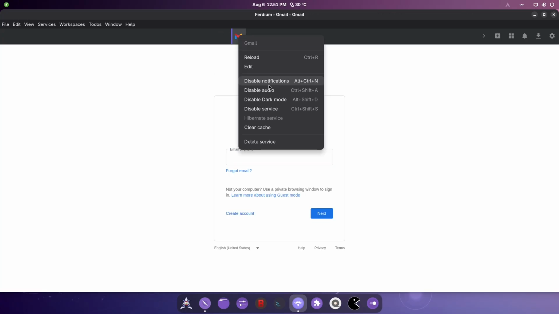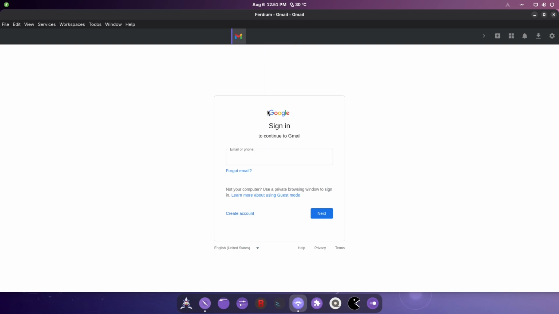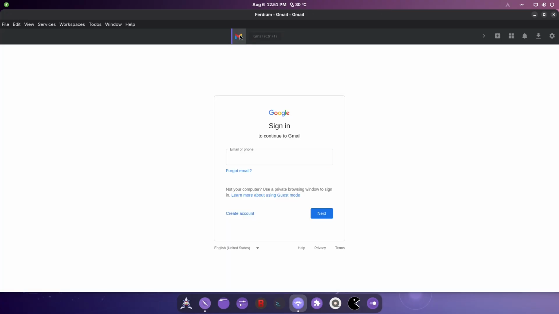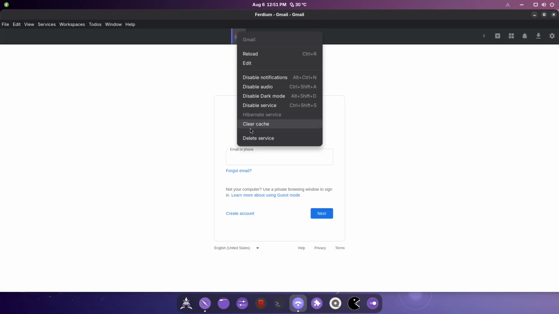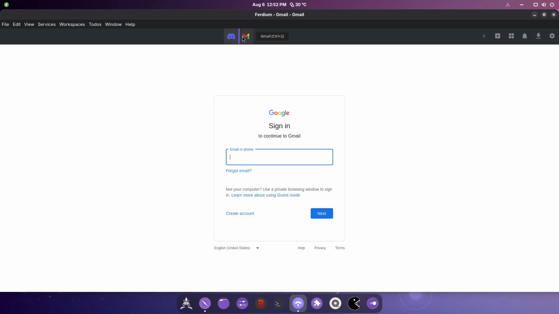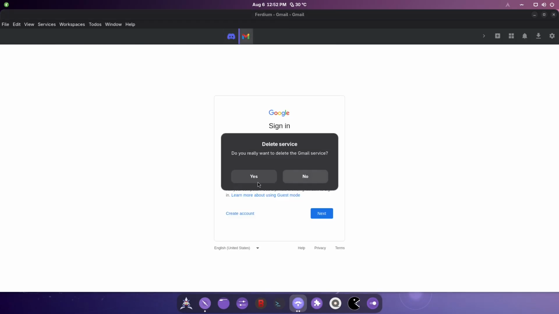Or you can disable per service notifications, disable audio, disable dark mode, disable service. Sometimes I just want to open Ferdium with a certain service disabled. There you go. You can do that. You can re-enable it and you can clear cache. This is very handy when, for whatever reason, the page refuses to reload. You clear cache and that's per service cache. And if you want to delete a service, you just right-click, delete service.